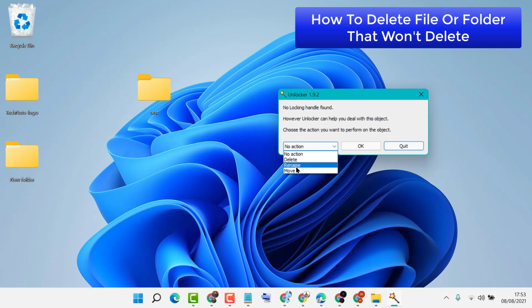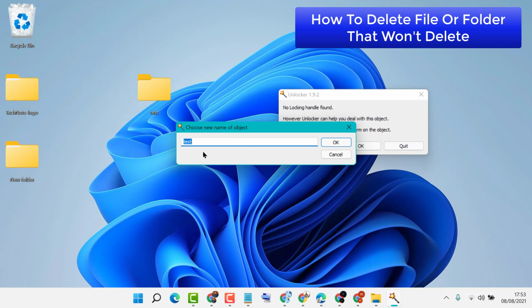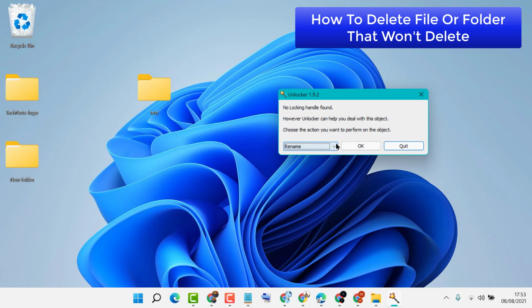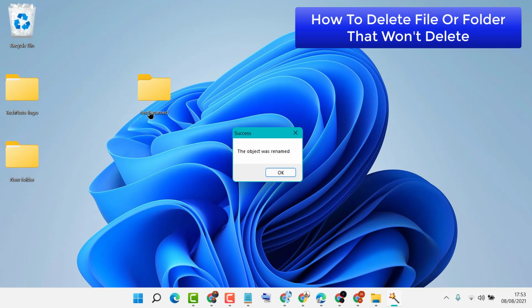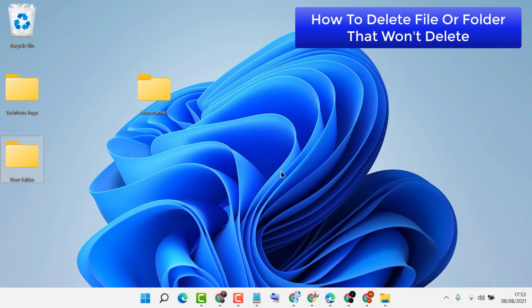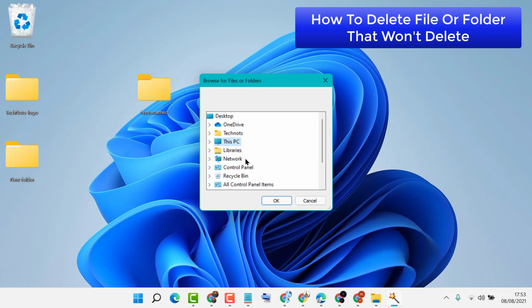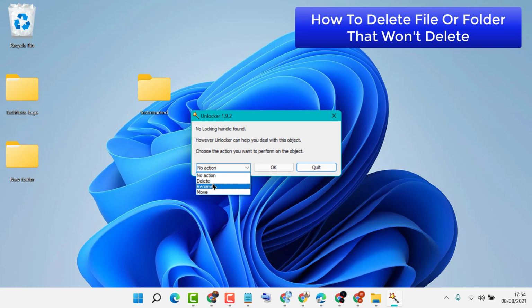If you want to rename, so click on rename. Then click on OK. Again click on OK. So as we can see, this folder is now renamed and if you want to delete, now select this folder, OK, action and delete.